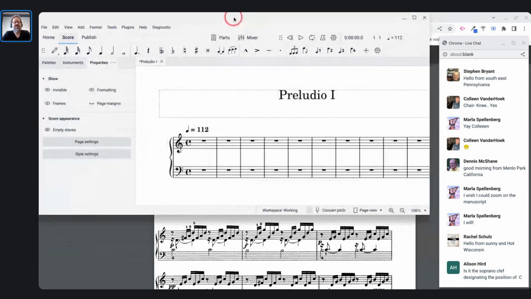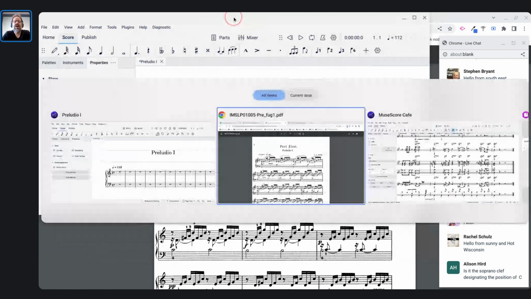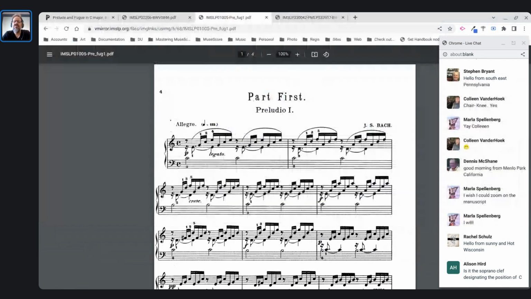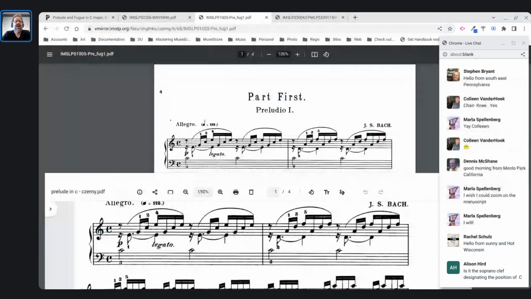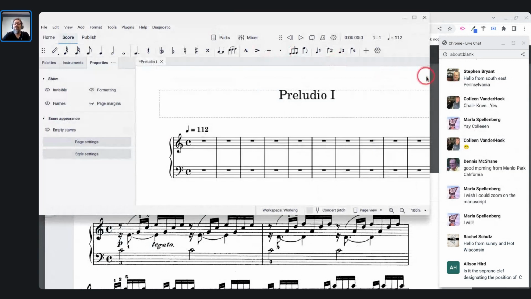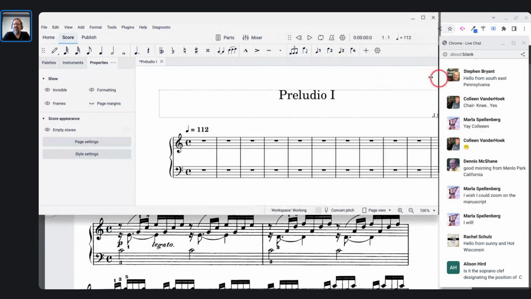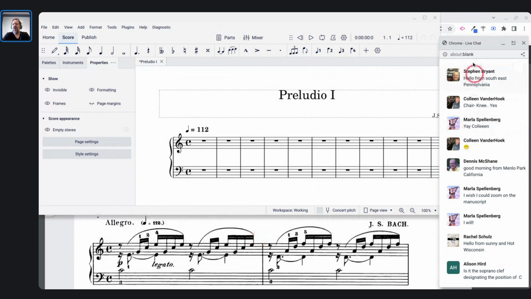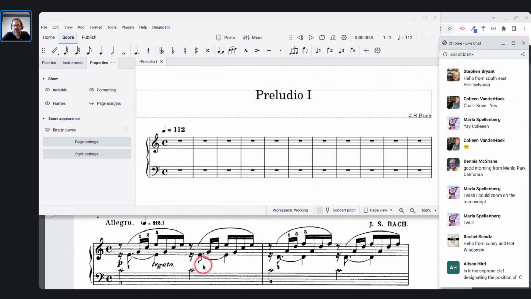So I get that set up and then I pull up my PDF. Nope, not that version, but this version here, and pull MuseScore back up. And now I can see everything at once. This is a little trick that's going to differ for all your systems, but this is how I have it on my Chromebook, where I just overlap my windows like this, and it seems to work pretty well, so that I can see what I'm working on, see what I'm working from, and see the chat. All right.